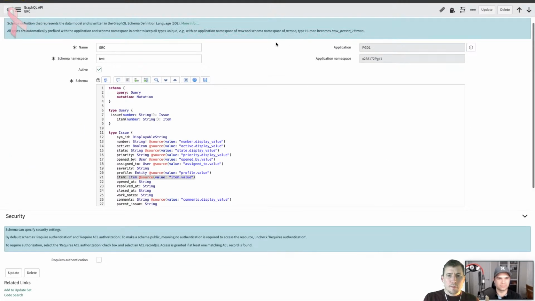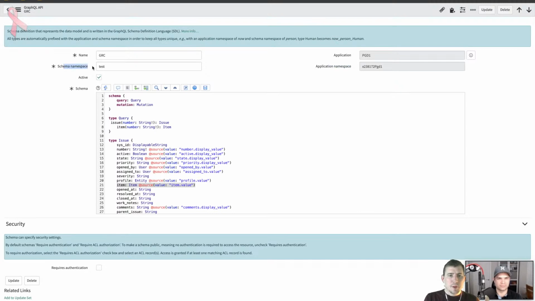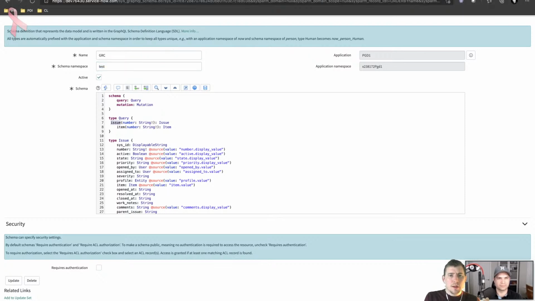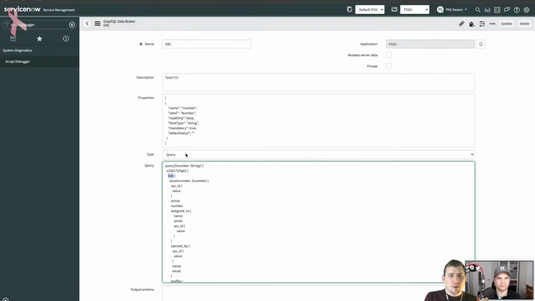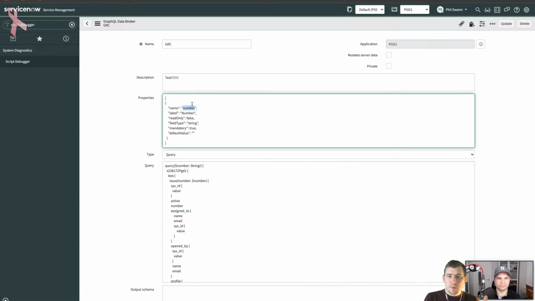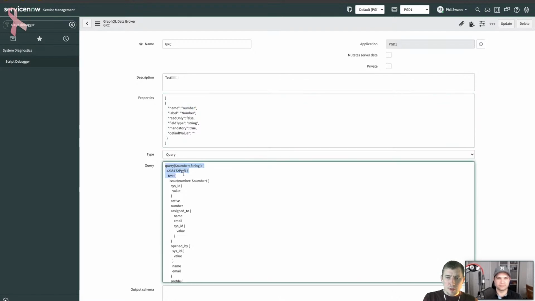Shrink that. Application namespace, schema namespace, test. Obviously, that's a beautiful name. Test.issue. In here, GraphQL test.issue. Well, not test. Yeah, it's nested. That would then be, I might have another data broker that passes in, rather than passing in number, it might pass in item ID, and I would call this, and then after that I would say item.